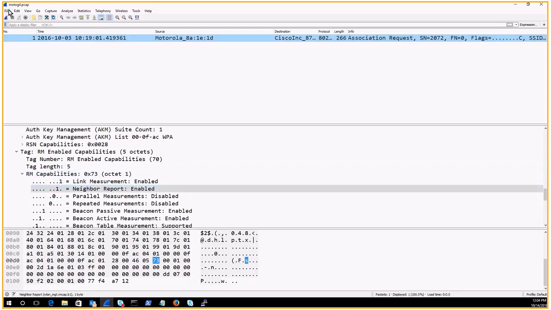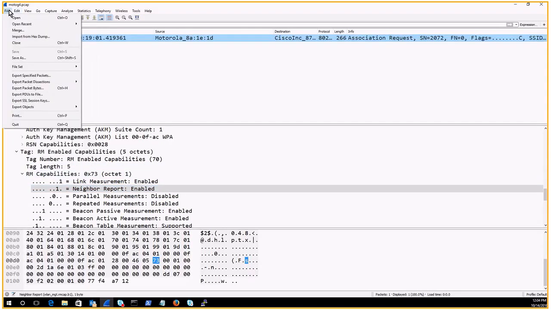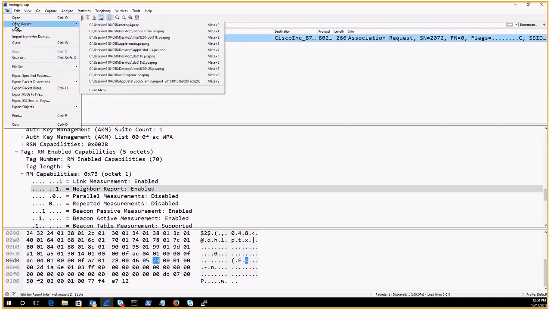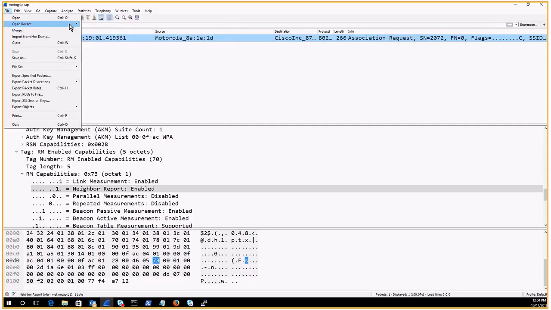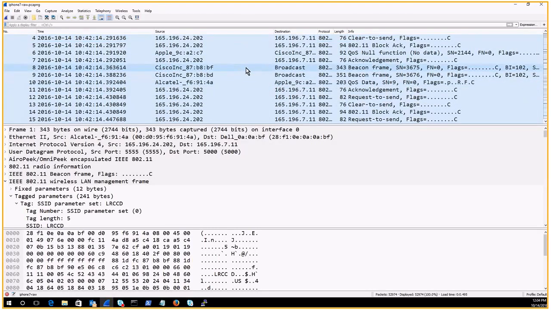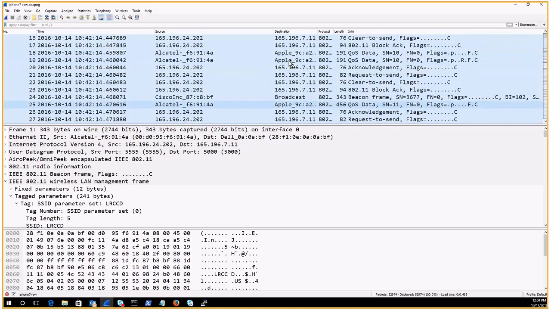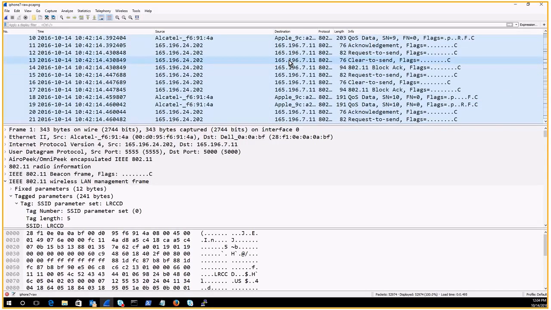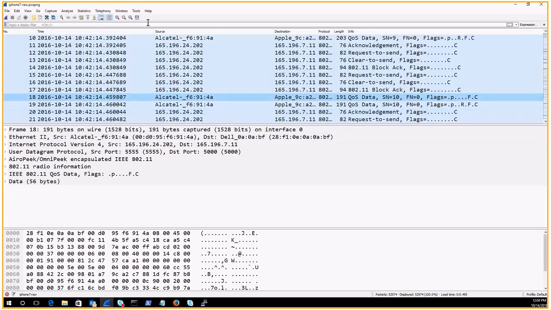So let's take a look at another device. How about an iPhone 7? Here I have a raw capture of traffic. It's not filtered, looking specifically at the iPhone 7. So I wanted to show you how you can create some display filters for Wireshark to weed out the noise so you can find what you're looking for.